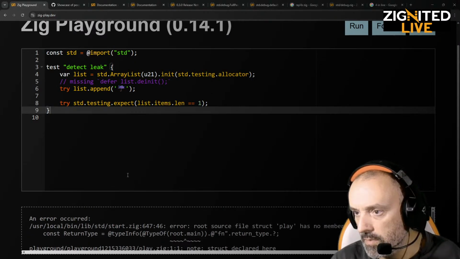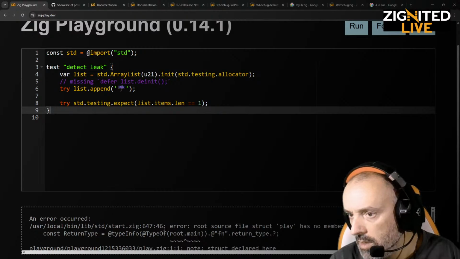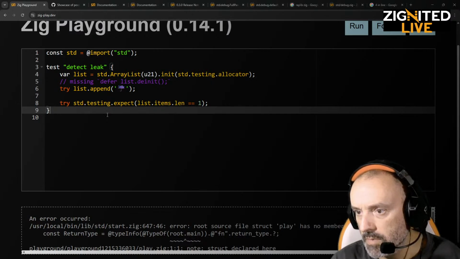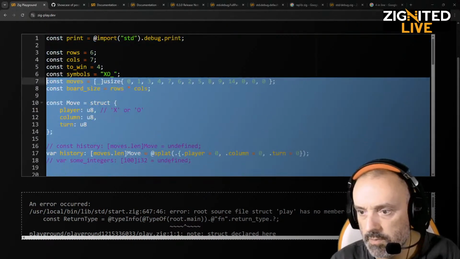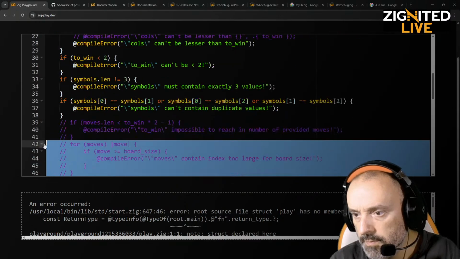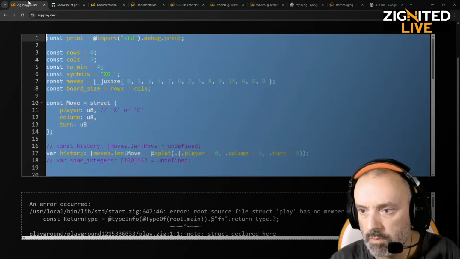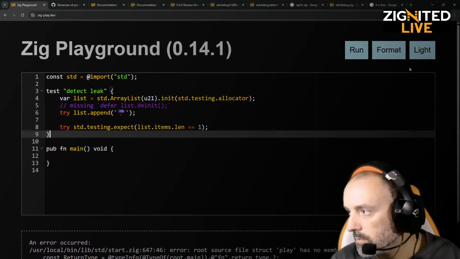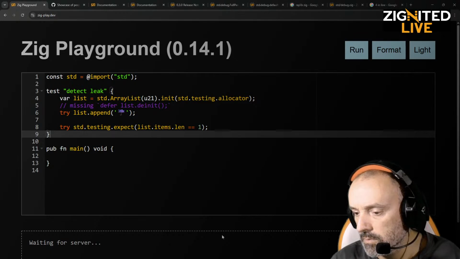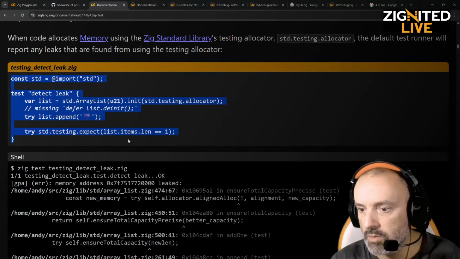Let's say record root source file struct play has no member main. Ah, okay, because I deleted the main function. So let's do undo and let's leave the main. So here. Okay, and let's see what they expected to see.